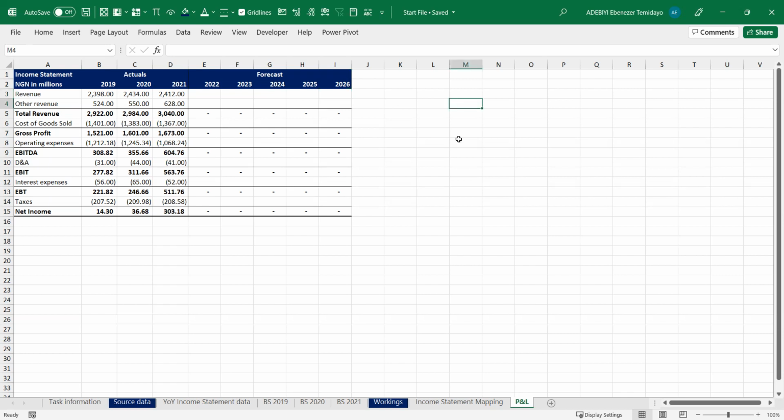Sometimes they'll say, if there's a base case, what will happen? If there's a best case, what will happen? If there's a worst case, what will happen? All right. So we're going to build this scenario analysis into our forecast model so that if I change the scenario, the entire forecast will update. And we're going to look at how we're going to forecast each line item one by one.